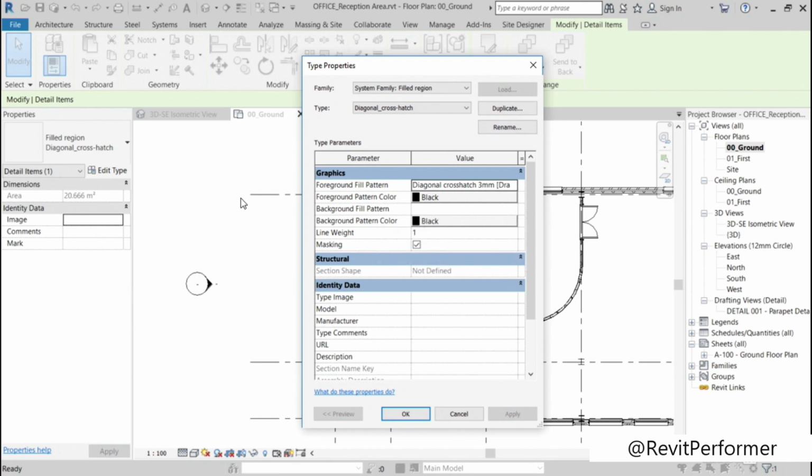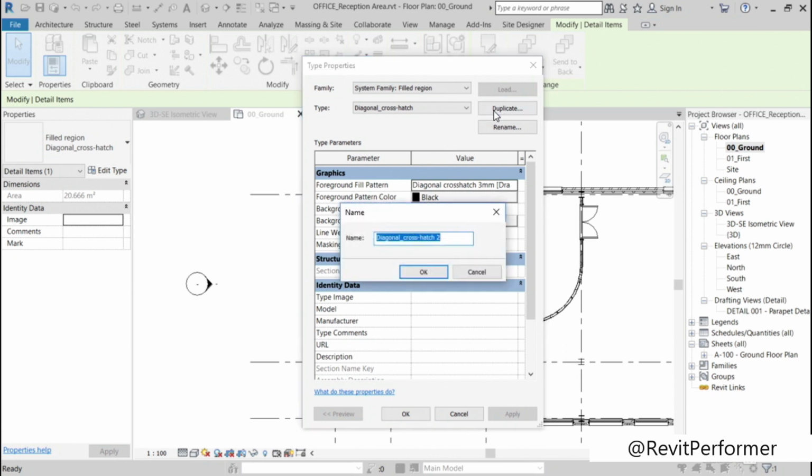So let's look at editing this particular filled region. So what I'm going to do here is I'm going to go to duplicate. And what I want here is perhaps a solid red fill to highlight that particular room. So what I'm going to do here, I'm going to rename it. I'm going to call it solid underscore red, like that. So that is now my filled region. I want a solid red filled region. So I click on OK.